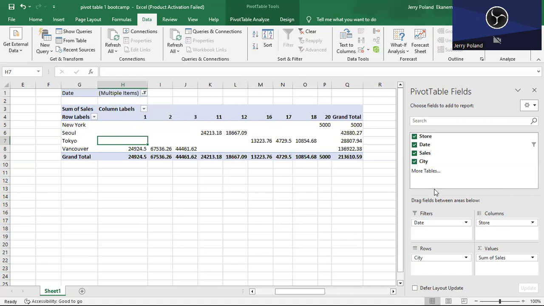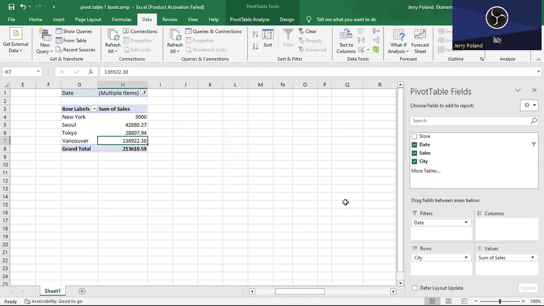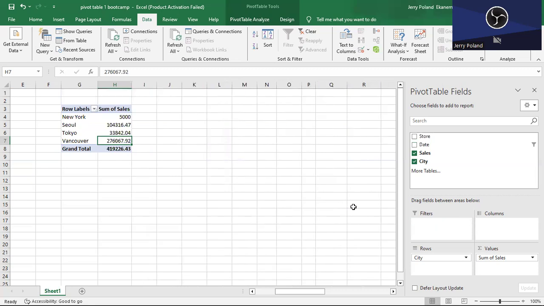So if I want to remove the store from here, I simply click stores and drag it out. And that's it. It's as simple as that. If I want to remove my filter, I can click the filter and drag it out. All right, I can use something else as my filter.